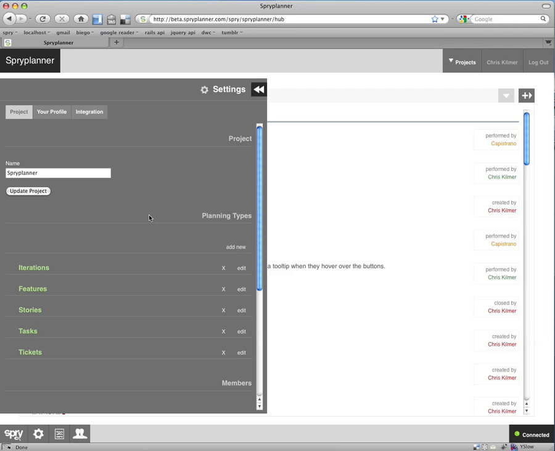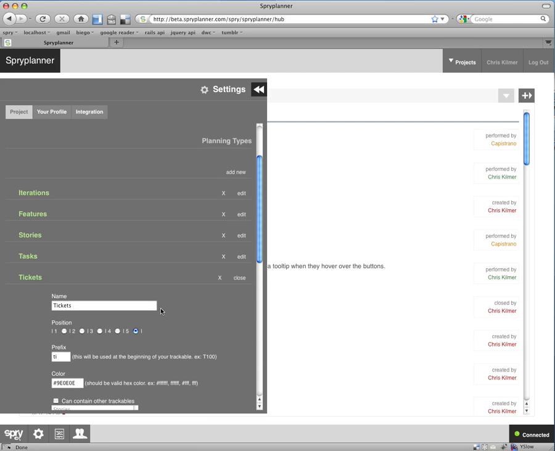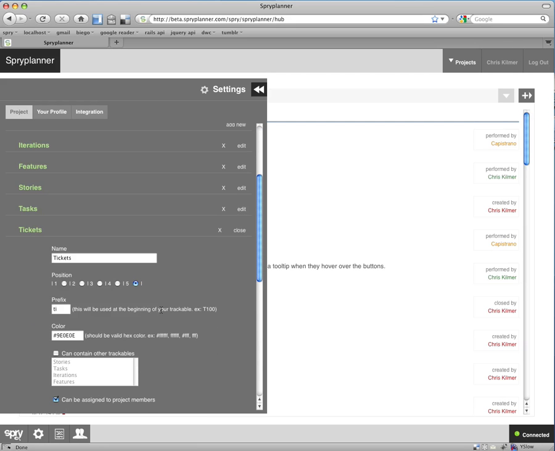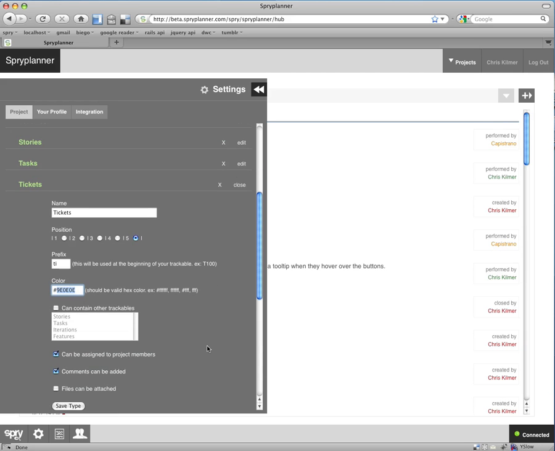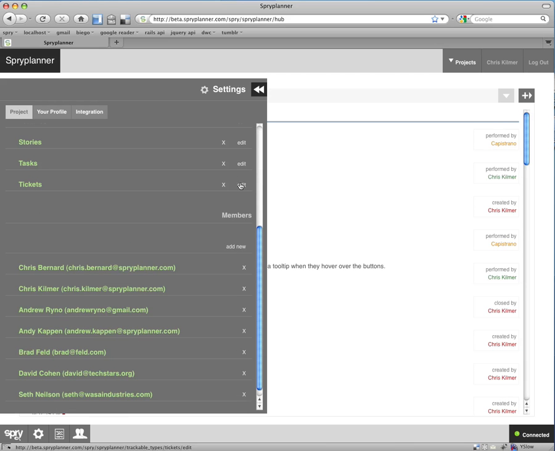And under our projects tab here, you can see the actual configuration for our Spry project. Iterations, features, stories, tasks, and tickets. Click on edit here and you can see some of the features of a particular ticket. Now notice this is actually just a name. You can call it whatever you want. You can provide a prefix, colorize it. This color actually helps distinguish it within your activity stream. And then there's a couple of other things you can do with it. You can assign it to project members, you can assign it to comments and such.